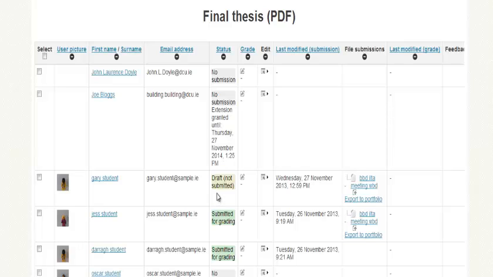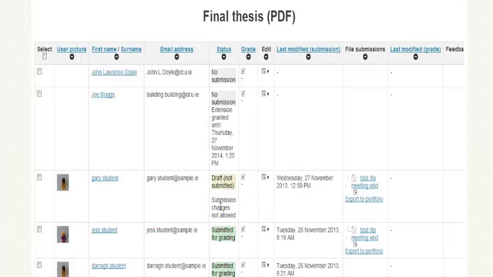Now you will see Joe has an extension granted until this time. Let's move on to Gary. Gary has submitted a draft and you are eager to correct this, but you do not wish Gary to make any changes after you have started on the corrections. To do this, roll over the same arrow and click on Prevent Submission Changes. Here you will see under Gary he's no longer allowed to make any changes to the document that he submitted, in this case on the 27th of November. Jess in this circumstance is fine, but Dara is the next issue.